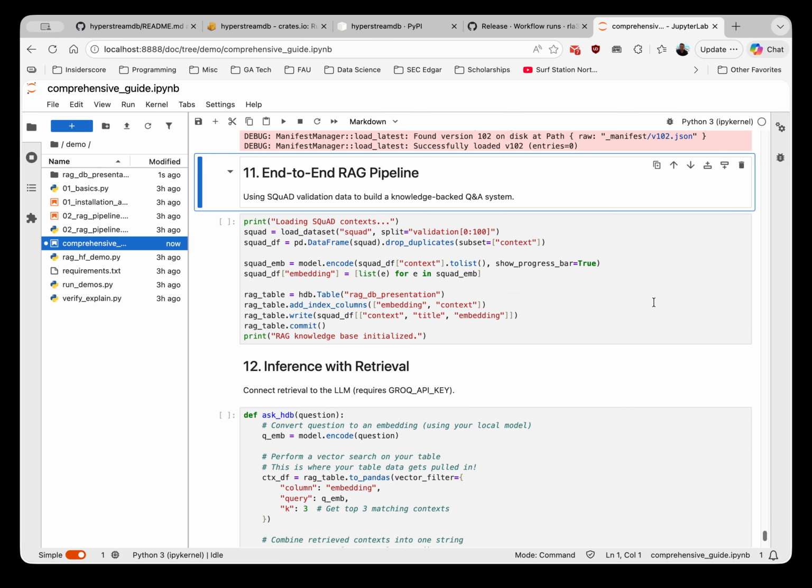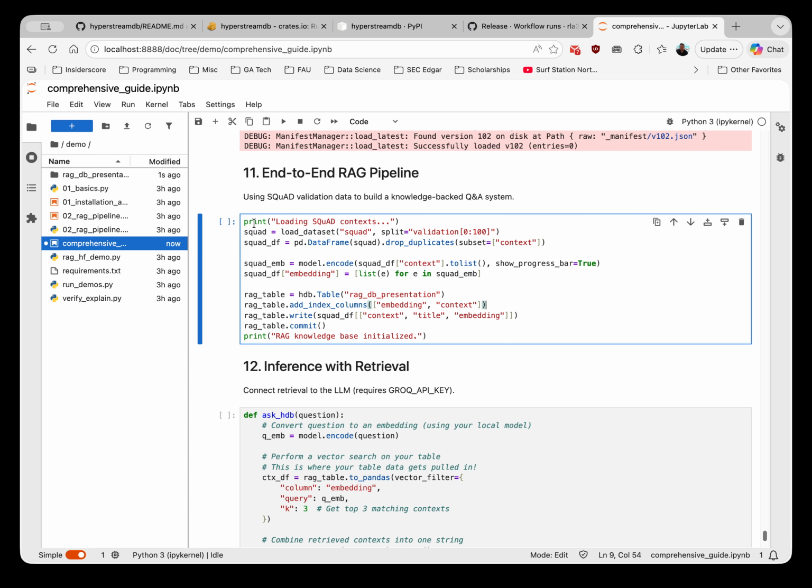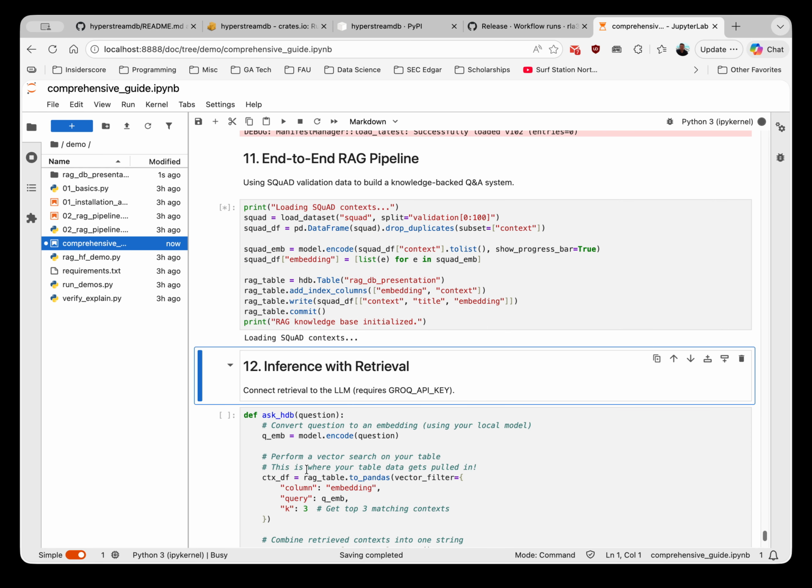End to end, here's a RAG pipeline. I'm going to load the SQuAD dataset in. We're going to load it first into pandas, and then encode it with the Hugging Face model that I showed before. We're going to load it into our HyperStream DB table, and we're going to put indexes on the context and on the embedding columns.